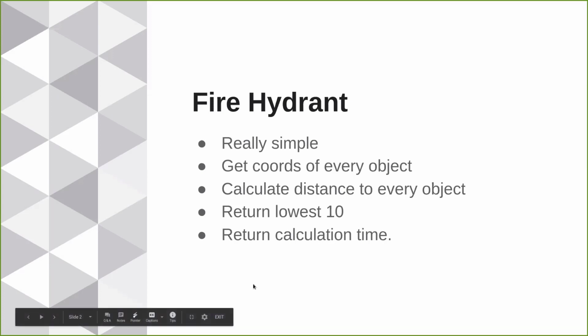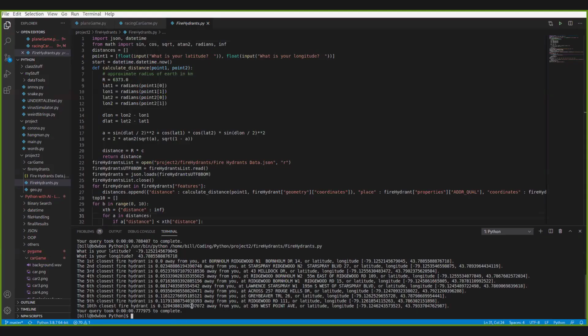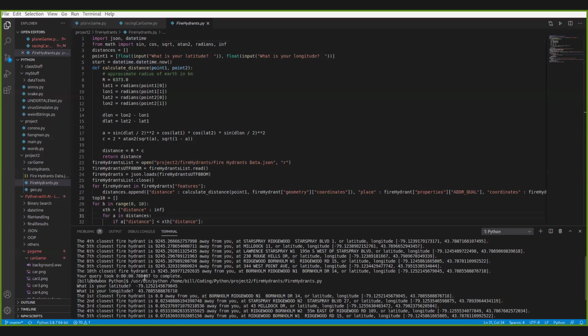So the fire hydrant was really simple. We can actually verify if this program works simply by re-inputting the exact coordinates of another fire hydrant and then running. Now, the first one is 0.0 distance away from us, and it is the exact same fire hydrant, meaning that this program does indeed work.